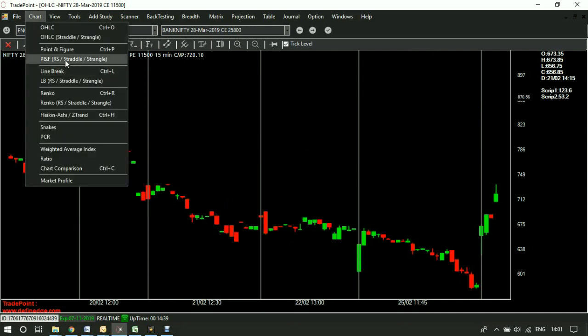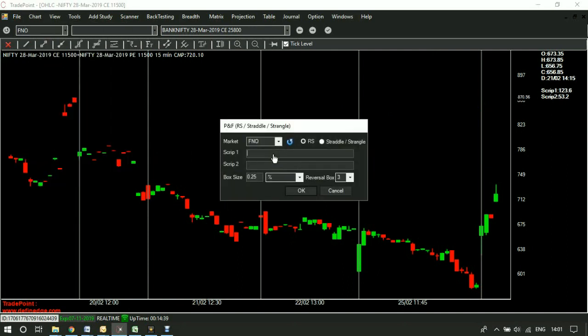Same way, go to P&F Straddle Strangle charts. Select FNO market. Click on Straddle, Strangle option and type symbol names.